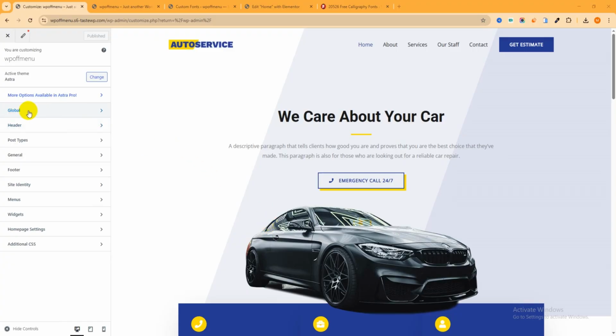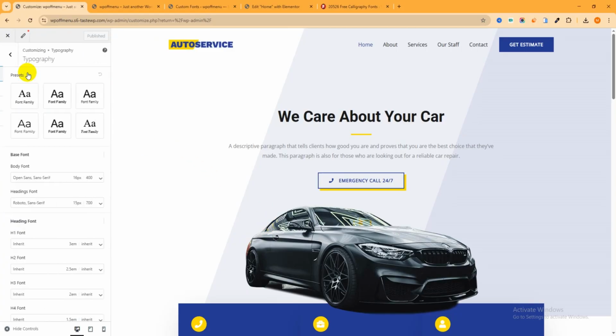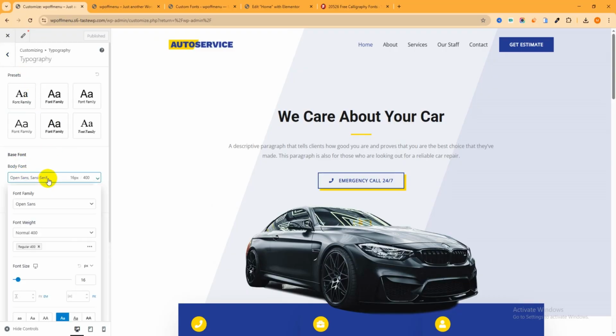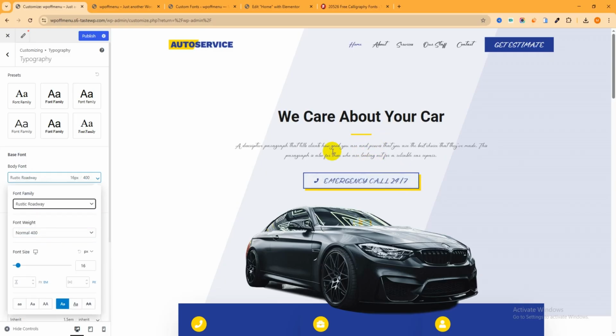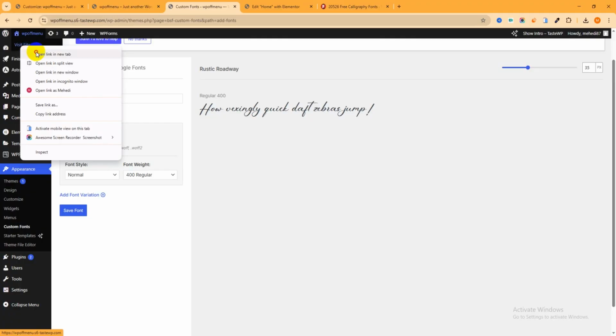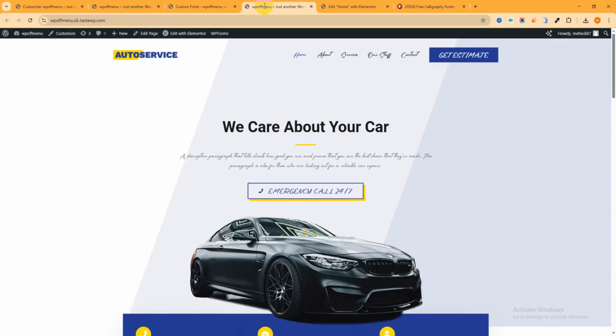then again go to the global, then the typography, then the font, click here, open sans and type here again Rustic. Yes, you can see Rustic Roadway. That's great. And select, if you select it, then you will see the website font will be changed. That's great. You can see it has been changed. Okay, publish it, then go to the website and check it again. Go to the website, you can see the font has been changed.